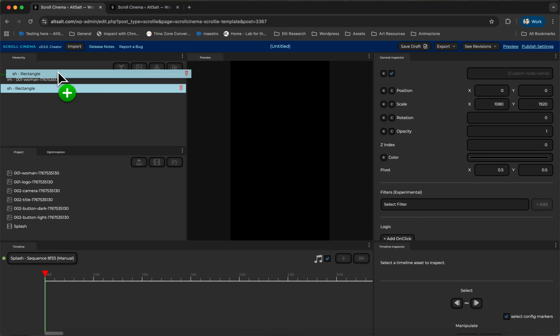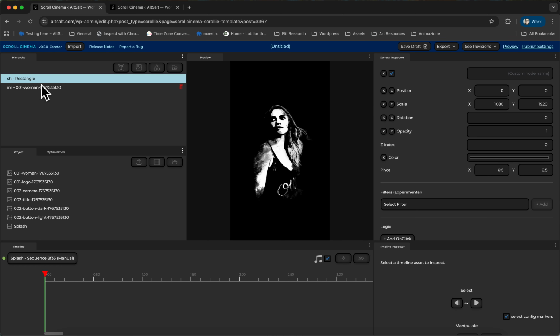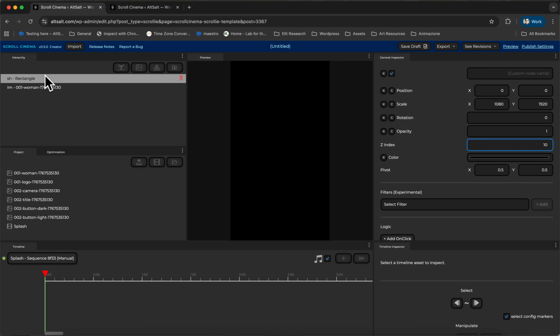So I'd actually like to move this rectangle up to the top of the hierarchy just so I can be clear structurally that it is the item that's covering everything else up. You'll notice though that the woman then appears in front. So to modify that, we can just set the z-index on the cover to 10. And let's actually go ahead and call it cover as well, so we can have that clear.